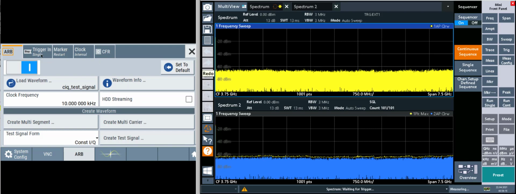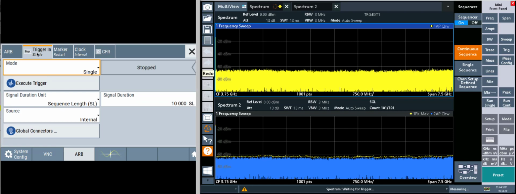So I have a trigger source set up on my generator as well as an RF signal. It's a 2 gigahertz CW signal. And I'm going to execute just a single trigger. So we see that we've satisfied that single trigger here, and then immediately afterwards it started that trigger on the second channel, because the second channel was set to free run, not requiring that external trigger.